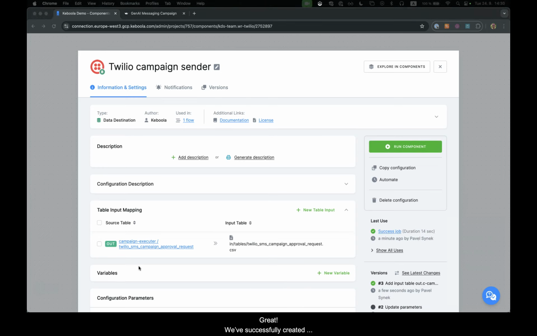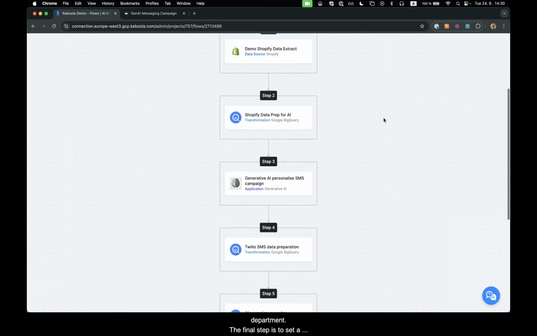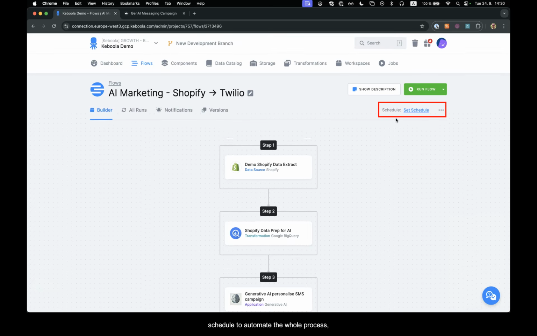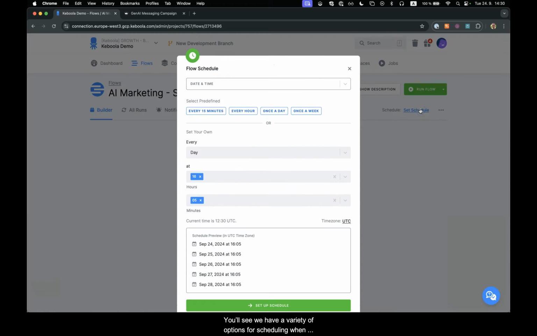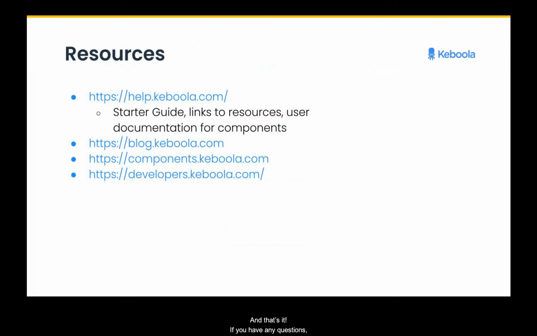We've successfully created the entire flow, incorporating generative AI and a data app as a user interface for our marketing department. The final step is to set a schedule to automate the whole process, ensuring our pipeline stays up to date. In the Flow Builder, click the Set Schedule link. You'll see we have a variety of options for scheduling when to run the flow. By default, the time zone is set to UTC. Let's schedule the flow to run once a day and save the settings. And that's it. If you have any questions, feel free to reach out to us.